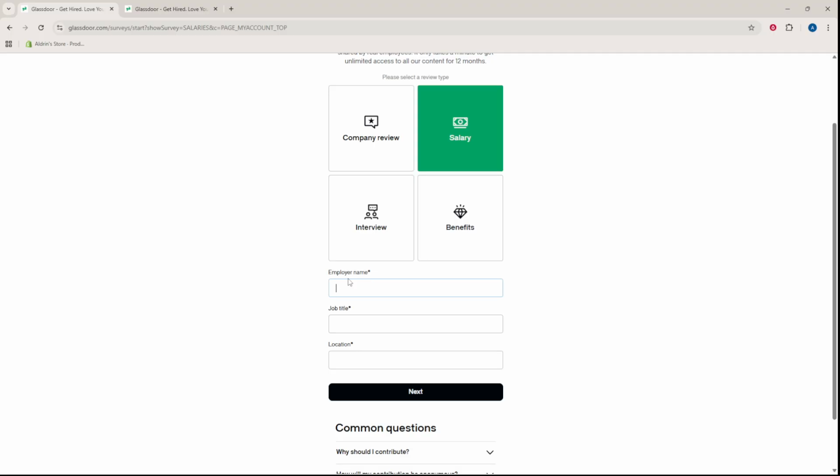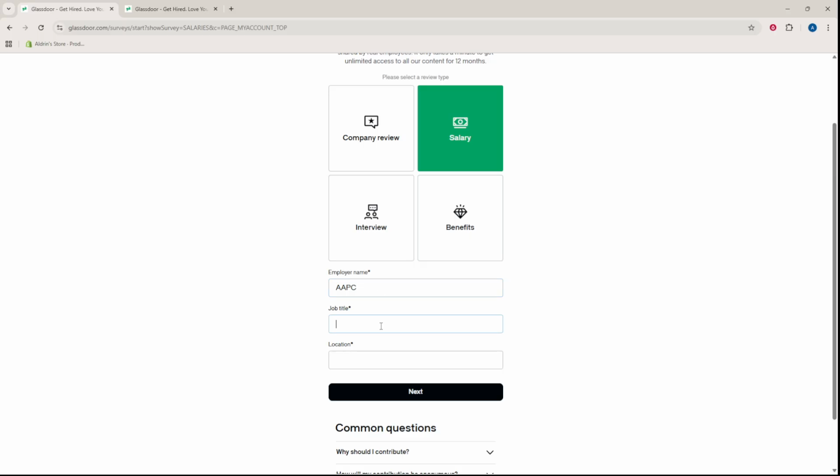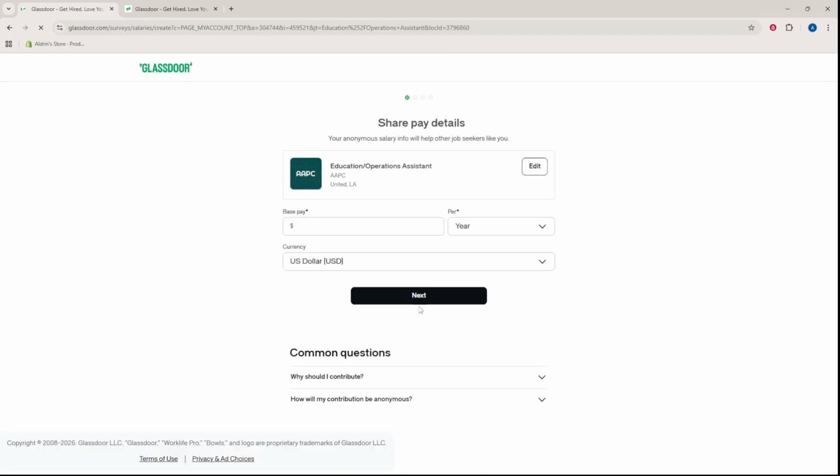Now, start by entering the basics. Type in your employer name, your job title, and the location where you worked. These fields are required because they help group your entry with similar roles, so people can compare apples to apples. Use the exact job title used by your company and the city or metro area where you performed the job.